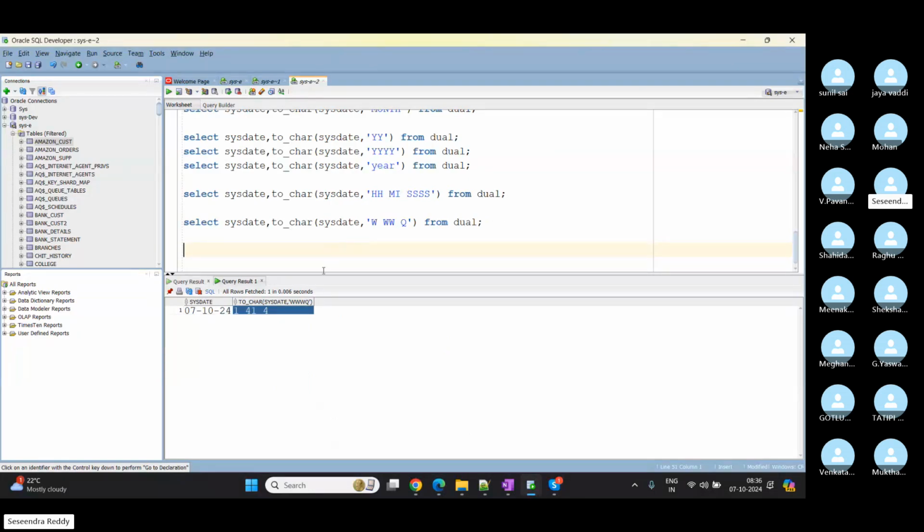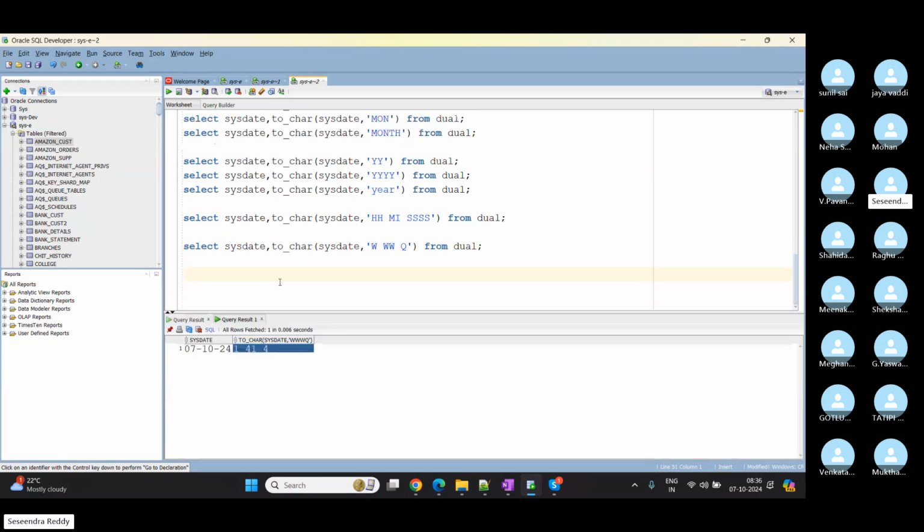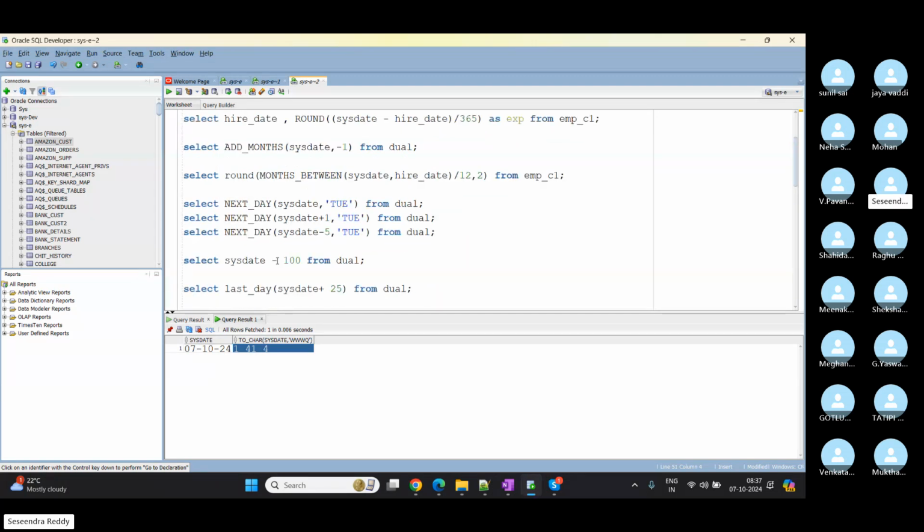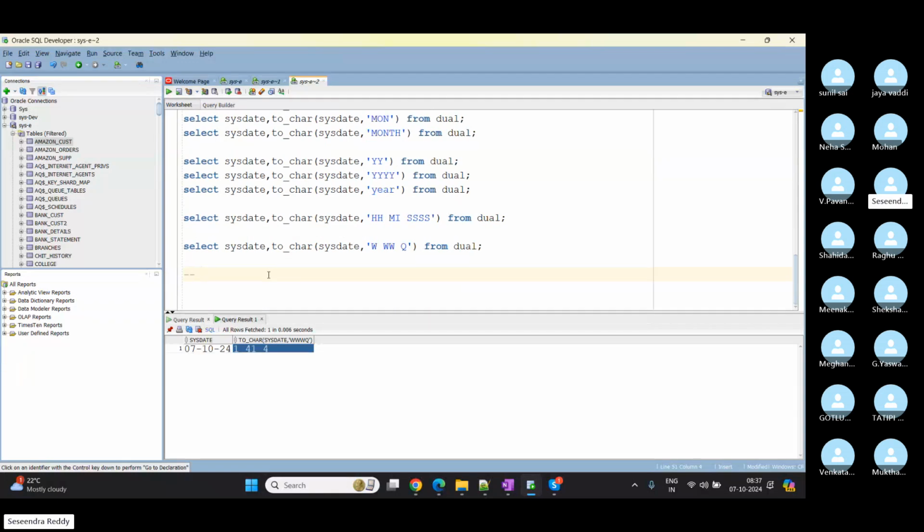Okay, so now we will see some scenarios, right? Let's say I want to display the first Monday of next month. What to do? So what are the functions we discussed as of now? So you can use any function to get next month first Monday's date. These types of questions we will get in interviews, right? Simple, but we need to use multiple functions on top of one function.